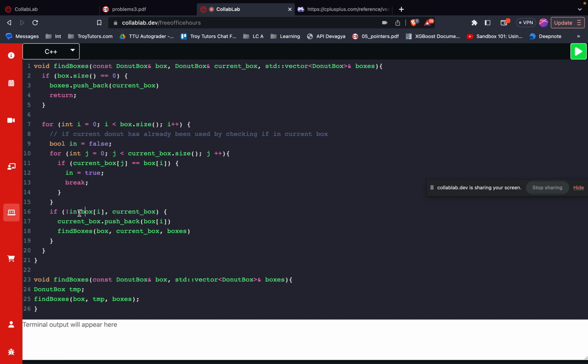Really what we're saying is if box I, and this isn't a function anymore, so it's just going to be if not in, right? Because that's now a Boolean variable up here. And if it isn't in there, that means we can add it to the current box, and we can now recursively call this again where the current box is basically the next one we're looking at, which is box I, right? So current box dot push back box I.